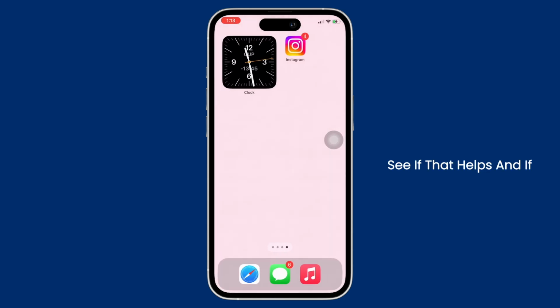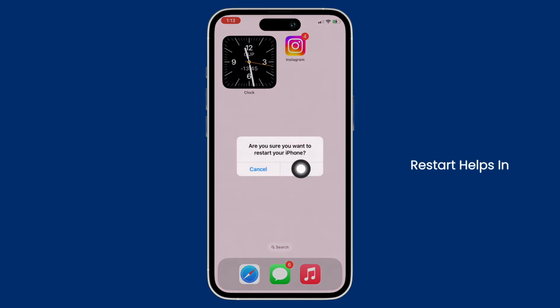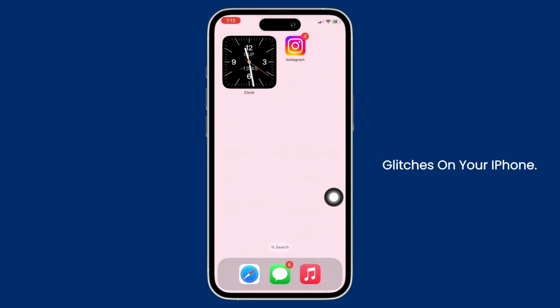See if that helps, and if not, then you can simply try to restart your iPhone, as a simple restart helps in fixing the majority of minor glitches on your iPhone.